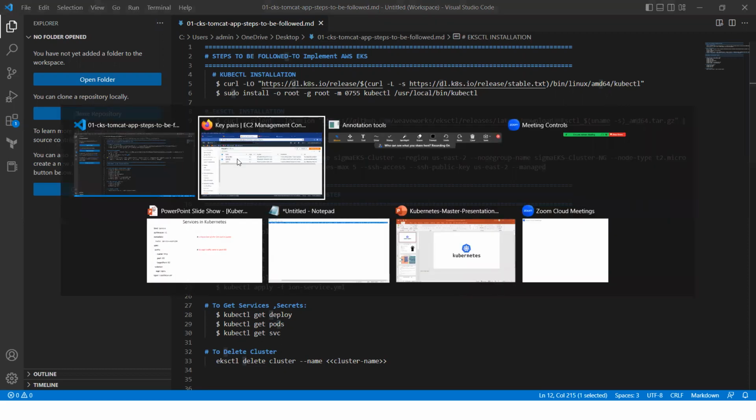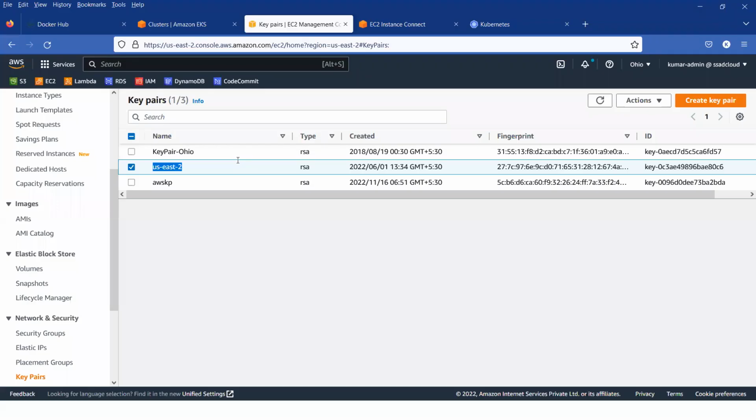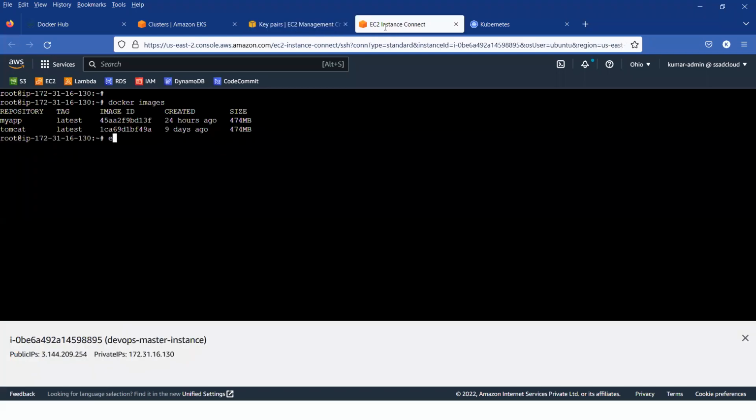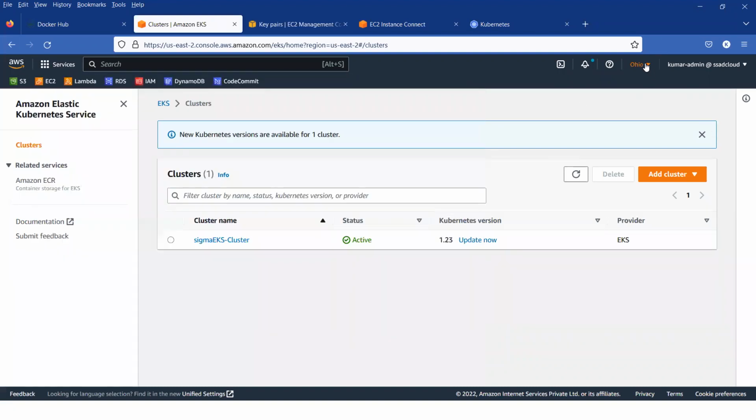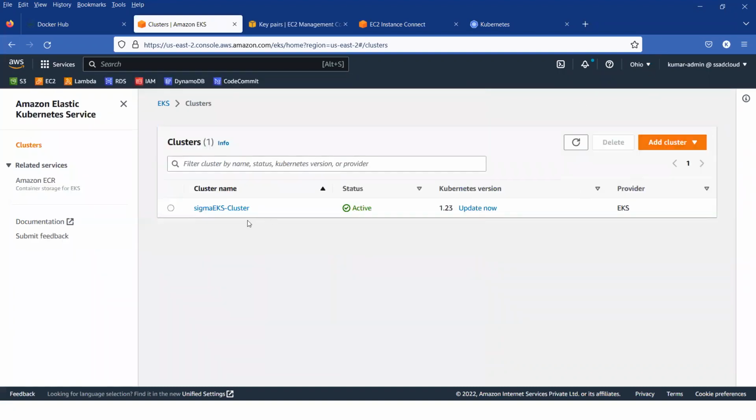The good thing is the cluster is ready for us to explore. You can see here, I have the cluster ready. So eksctl, can you get me clusters? Get me the cluster in the region US East 2. So it gave me the cluster. Under EKS in the Ohio region, you will also find there is a cluster that is running.